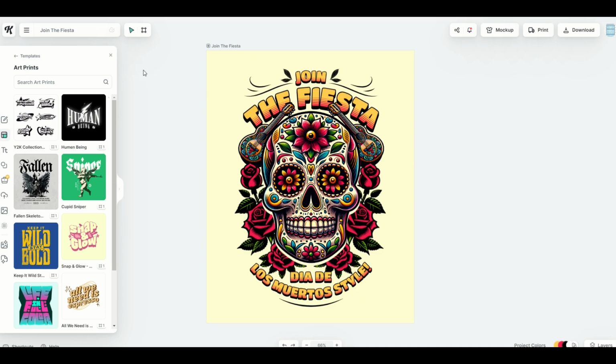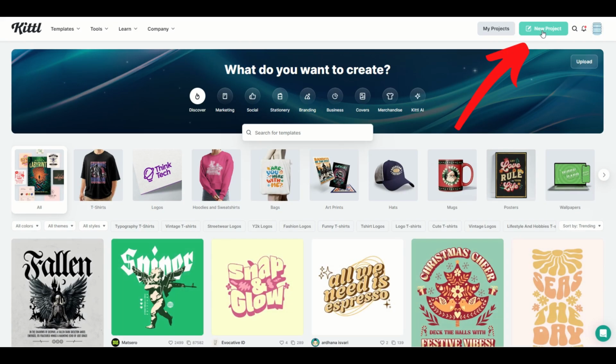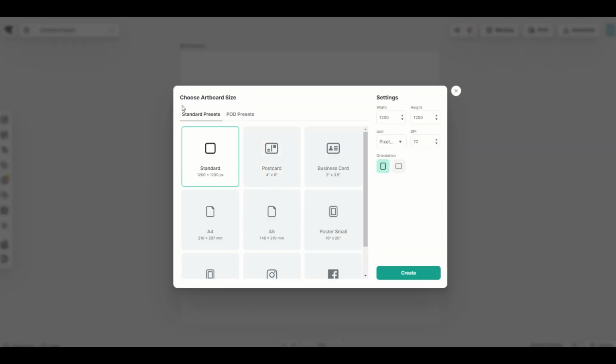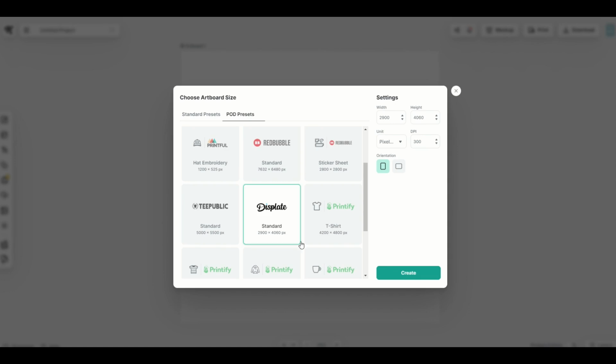Now there's also presets as well. So I'm gonna go back here to the main page. I'm gonna click on new project on the top right. And then you can choose your artboard size. So you can pick your width and your height and your pixel size, making it 300 DPI, for example. There's also these POD presets. So inside here is, for example, Displate, which is a standard size for a fine art print.